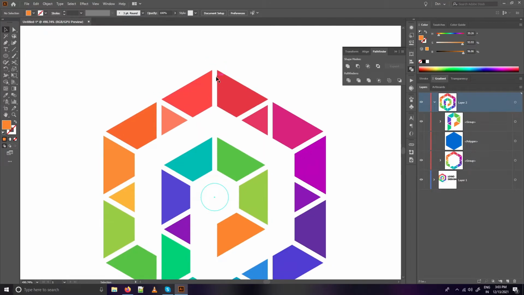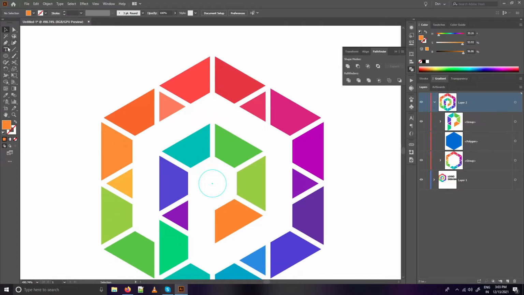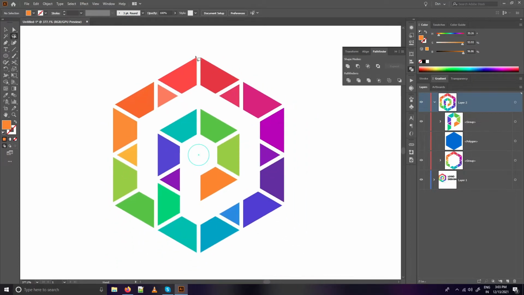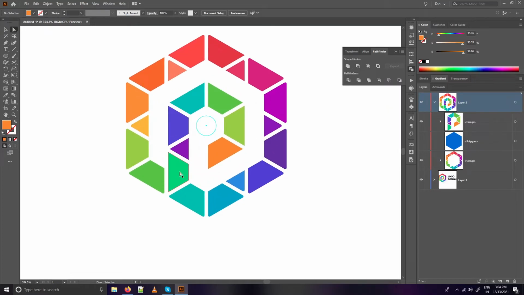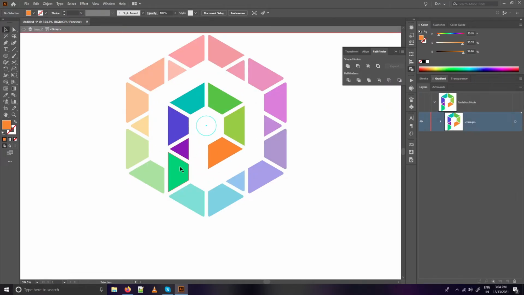I want to round its outer edges, so with the help of the lasso tool, select the outer anchor points. Select the direct selection tool and apply 1 pixel on the corner. I'm happy with it. Now double click on the P alphabet and select its outer anchor points as well and apply 1 pixel here as well.